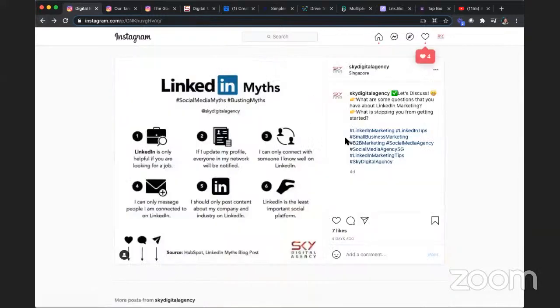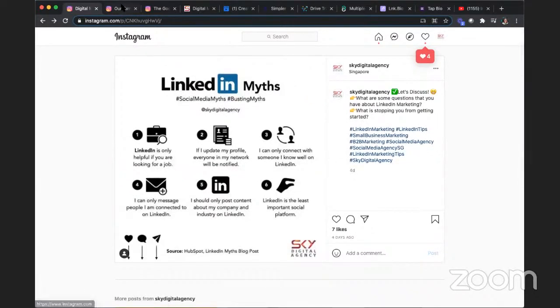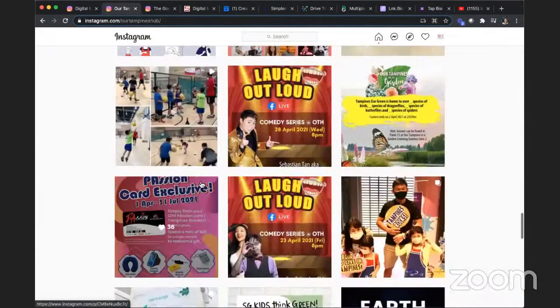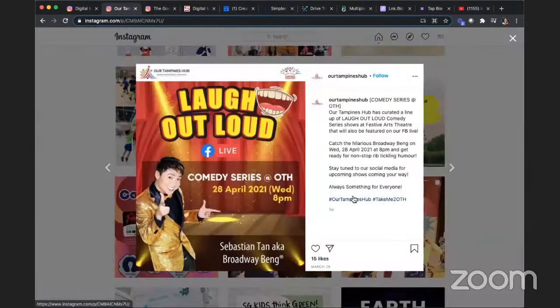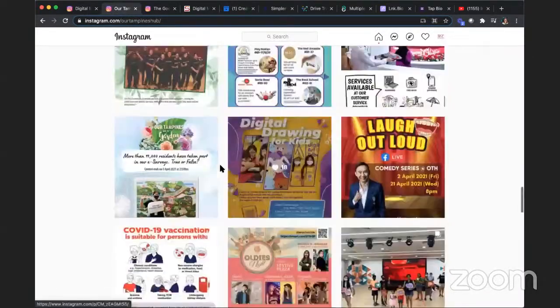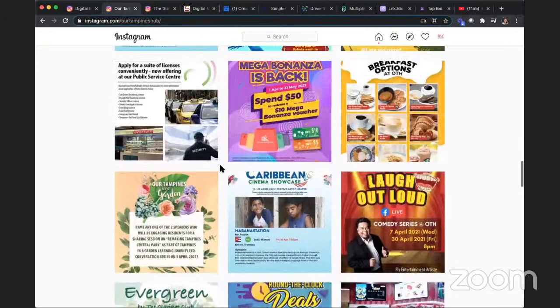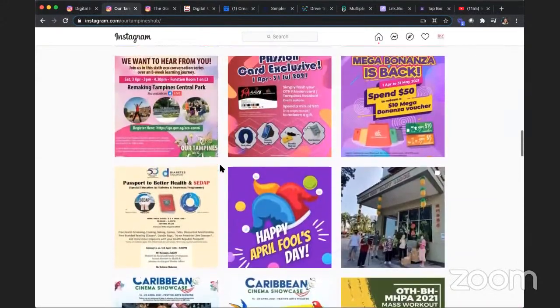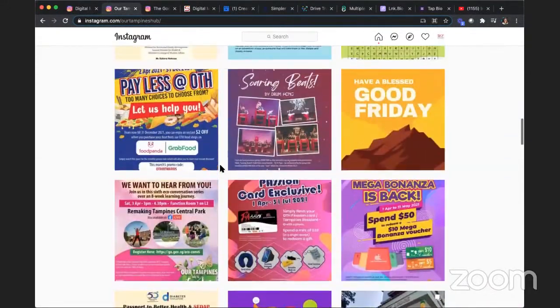And let's take a look at branding hashtags. That's what our Tampines Hub did. Branding hashtags are okay, but that should not be the only hashtag you use unless you are super big and people already know you. I would use something like comedy SG, localizing the hashtag. For example, if I have something for kids or movies, I would say movie SG.